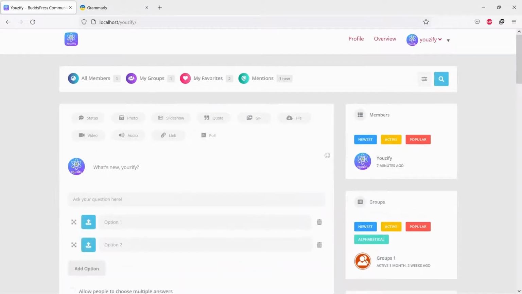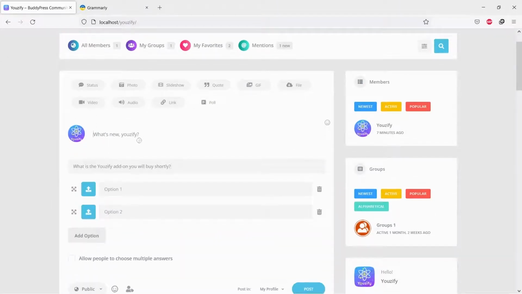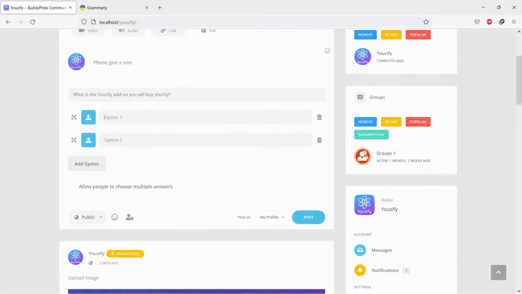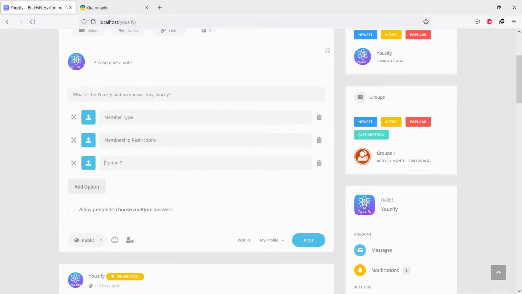Let's see the results. We will test to create a polling on the activity stream. You can select to allow people give a multiple vote or not.